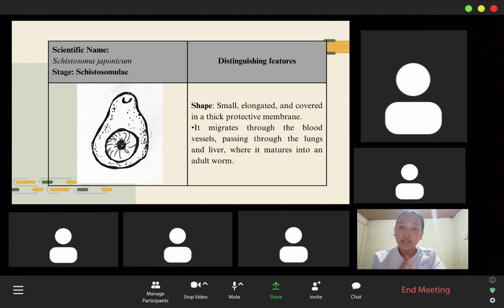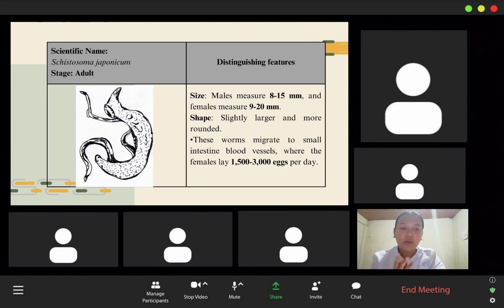Tapos next and last is yung adult. Dito, ang size niya kapag male ay nag-measure ito ng 8 to 15 mm, and pag female naman ang measurement nito is 9 to 20 mm. Tapos ang shape na ay slightly large ito and more rounded. Tapos yung worm na ito ay nag-migrate siya sa small intestine blood vessel. Tapos yung female ay nag-lay siya ng 500 to 3,000 eggs per day.